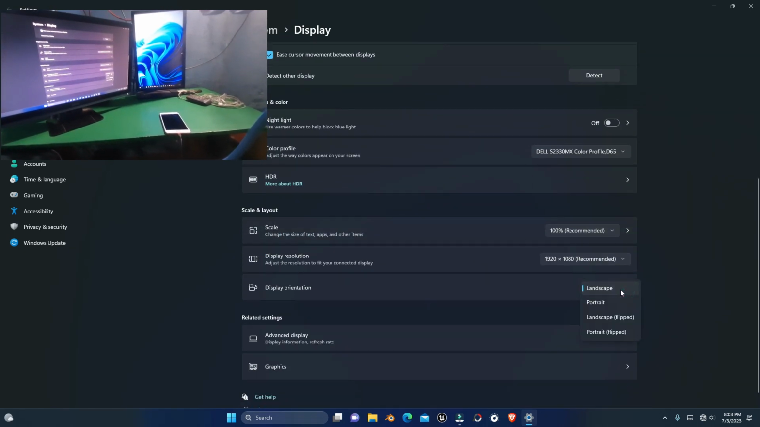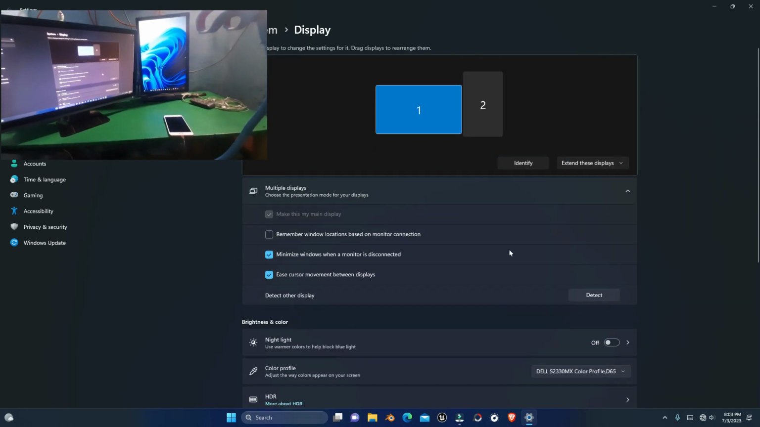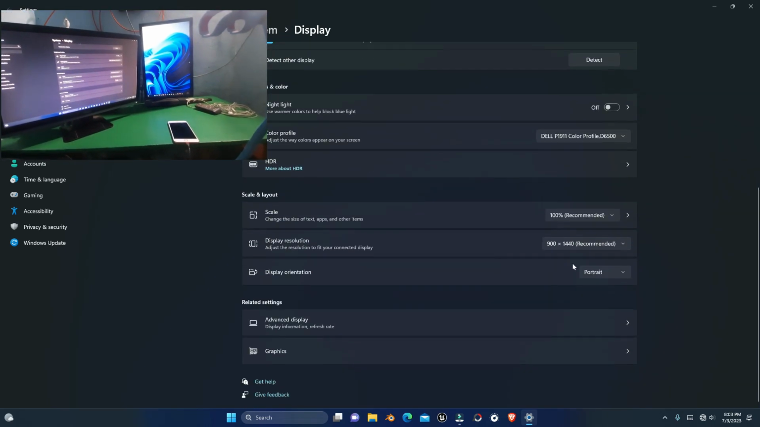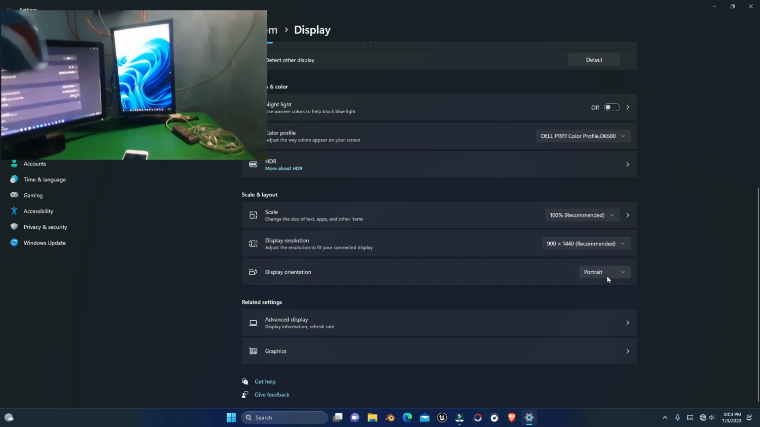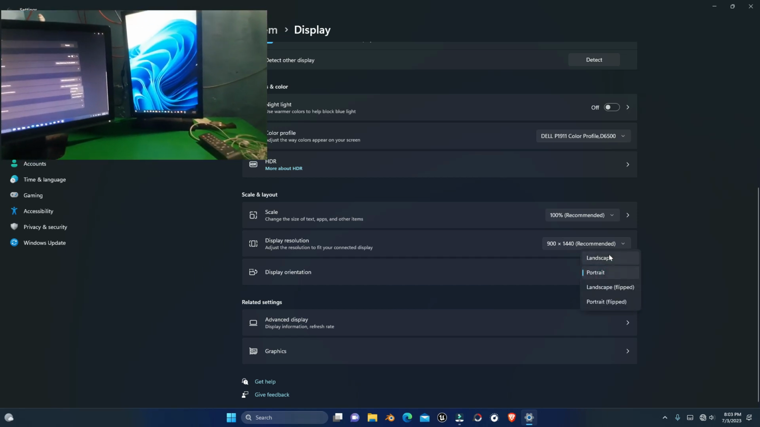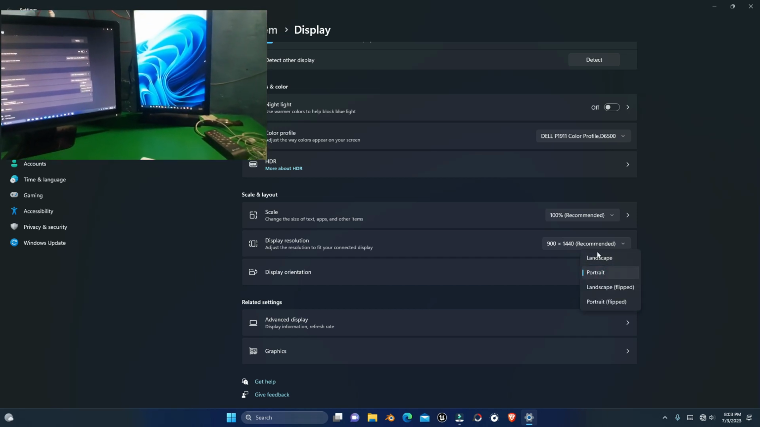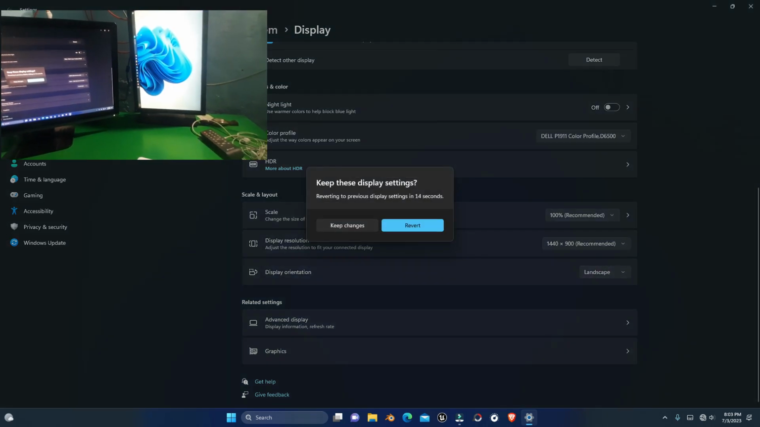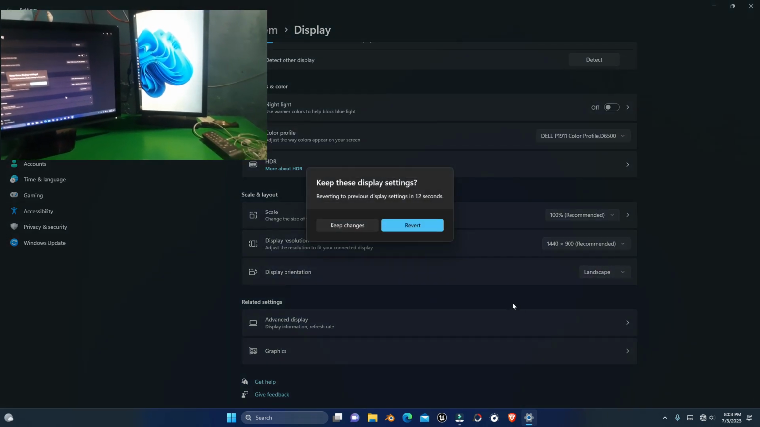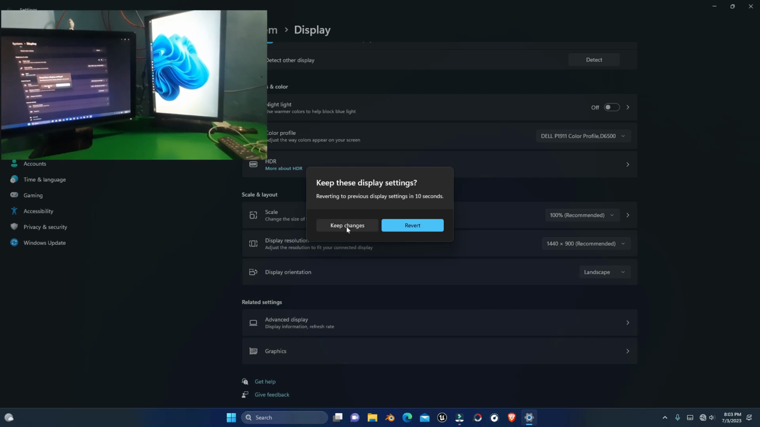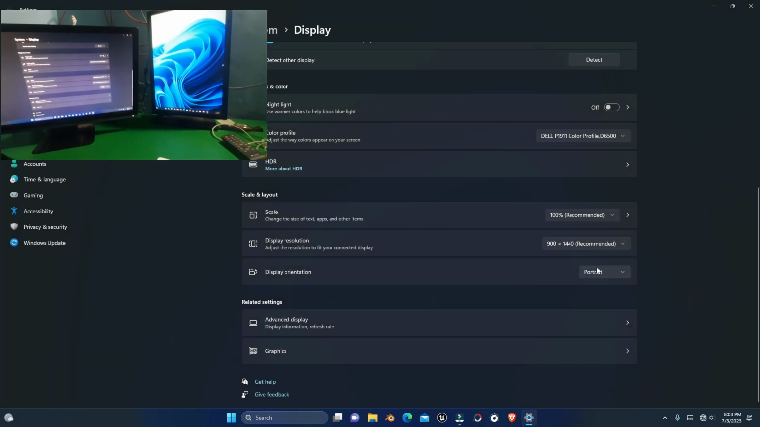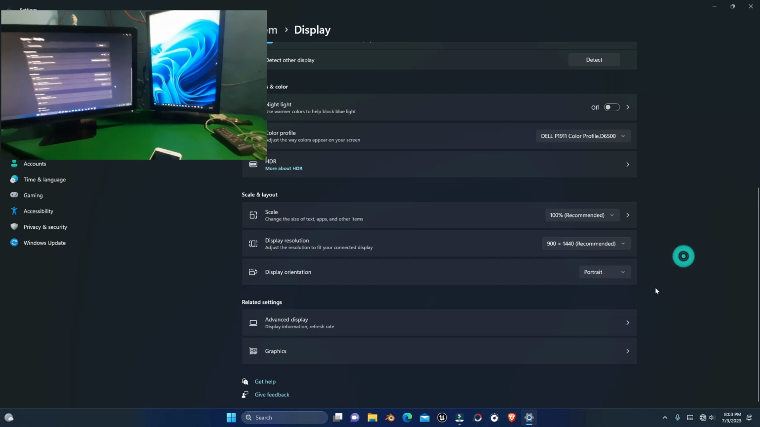And if you wanna change the orientation of your display, you can also change it from here. Like I have this vertical monitor, so I wanna change it to portrait or landscape. I can easily change it from here. There you can see now it's been landscape, but I want to use it as a portrait.